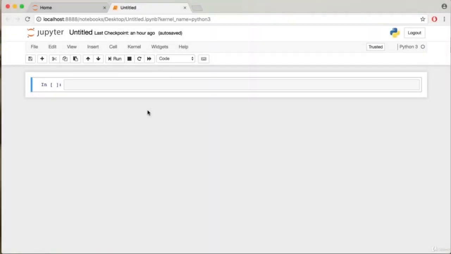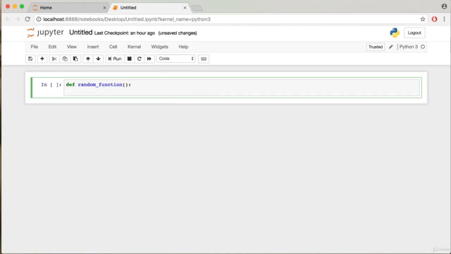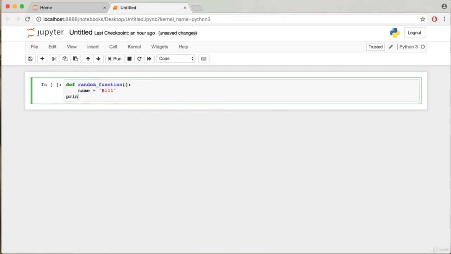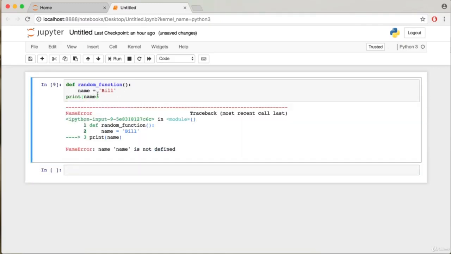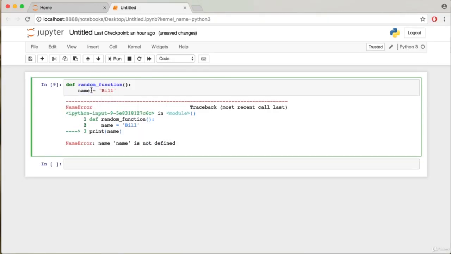Back to Jupyter Notebooks. If I define a function, def random_function, with no arguments, and inside the function I create a variable, name is equal to Bill. That variable name that we created inside the function can only be used within that function. It is scoped to this function. Accessing it outside the function is not possible. If I try to print name outside the function, we will get an error. Name is not defined. It is only defined within the scope of the function.